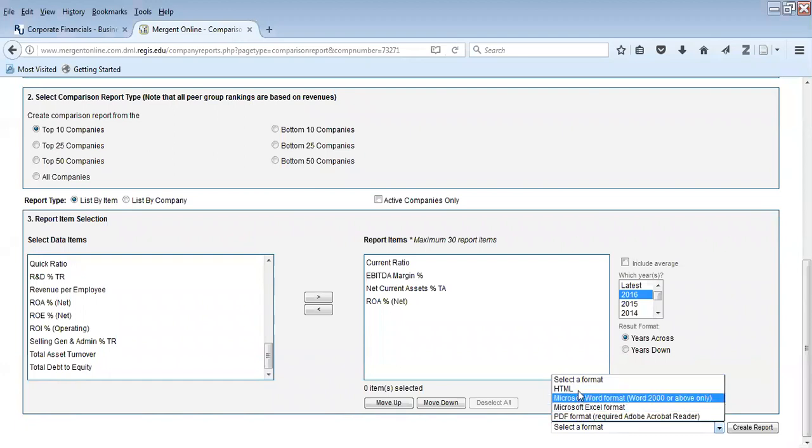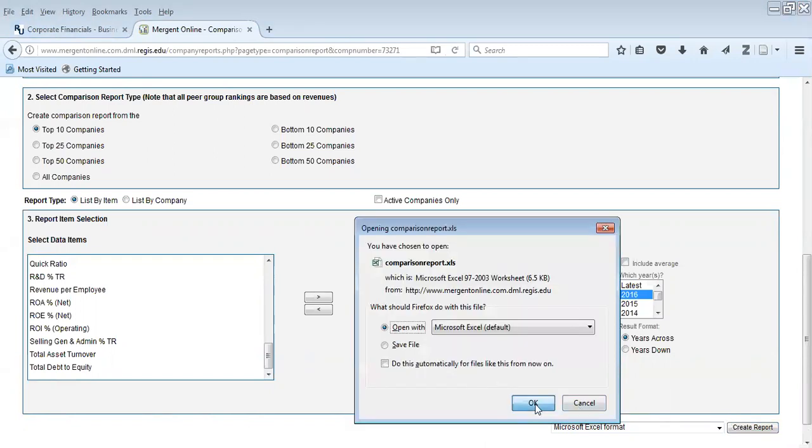So let's look at the formats. HTML is, sort of, computer language when you're building web pages, but Excel is probably the most useful for you in this case. So we'll do Microsoft Excel, create report. And that was a small one.